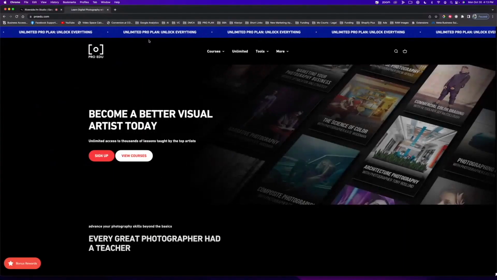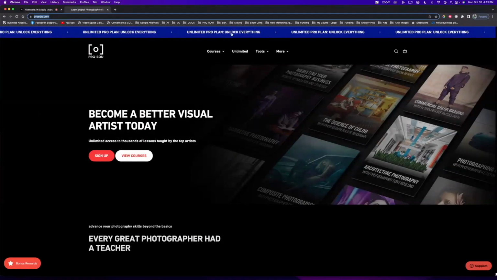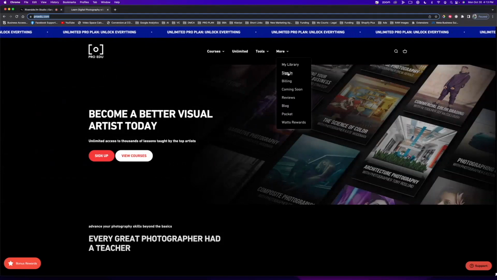I want to take a few minutes and walk you through getting set up and oriented with the Learn platform. To get to the Learn platform, you're going to want to go to proedu.com first and then click on Sign In.